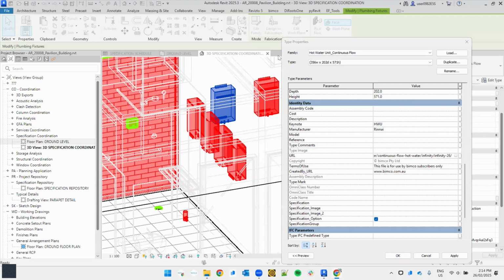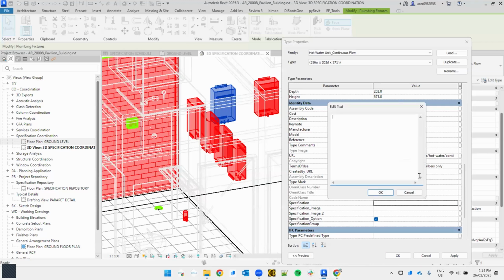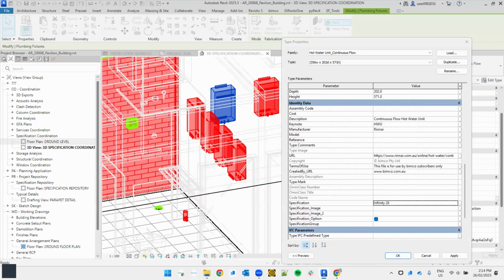Description, we're just going to call this continuous flow hot water unit. Our specification, this information you can get from the manufacturer's website. So we've got the Infinity 26 and all of these details. This is a long text field.